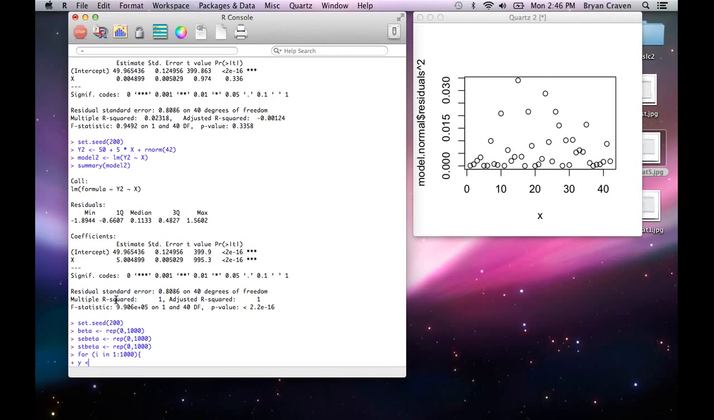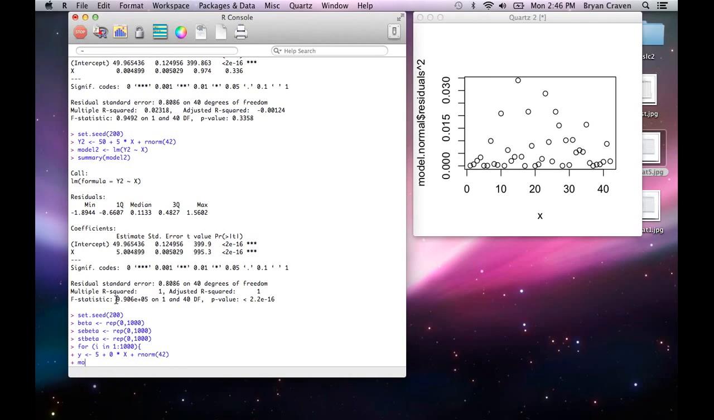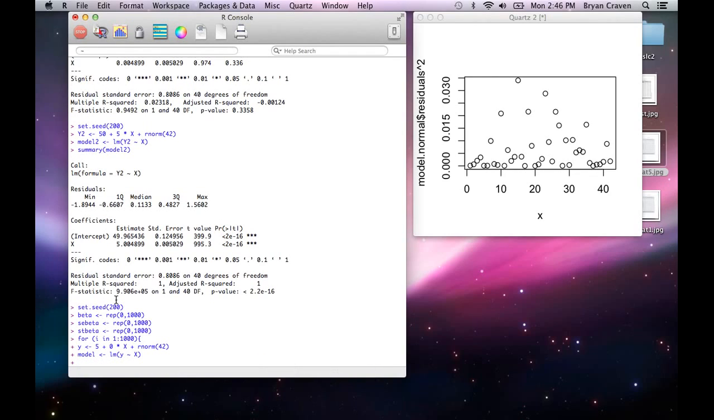So the first thing it's going to do is estimate y. So y is 5 plus 0 times capital X plus rnorm 42. Checking to make sure we did this right. Looks good to me. And we're also going to have it each time regress a model. So the model is going to be lm of lowercase y and capital X. Looks good. And we're going to tell it where to put the information. So in that little matrix we just created called beta, for each I, so for each time it runs, it's going to dump the following information into it. Model.